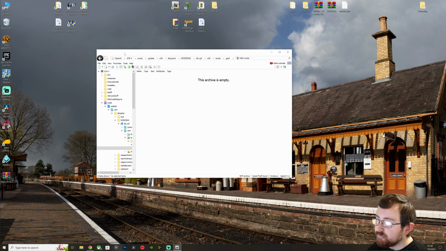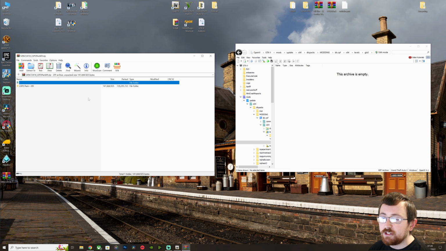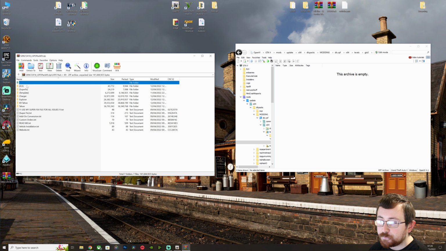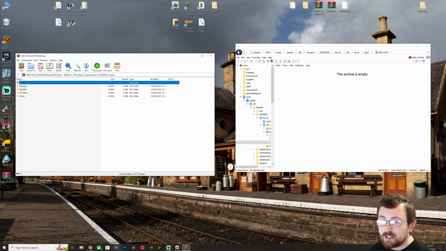So, move OpenIV to one side, open up your download. Now, each download will be different and will contain different files. So for ours, we're going to open up LSPD Pack +9. So we've got our vehicles here, a Charger, Explorer, Tahoe and K9 Tahoe. And then inside ELS, we've got our XML files.